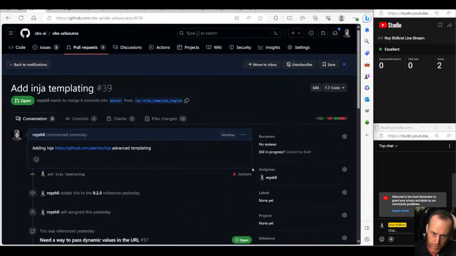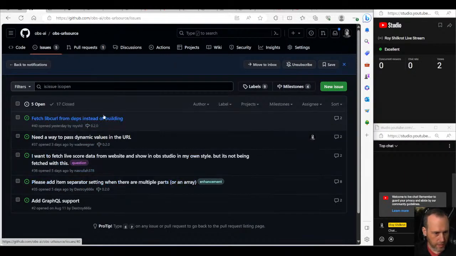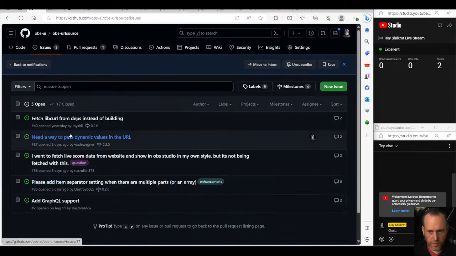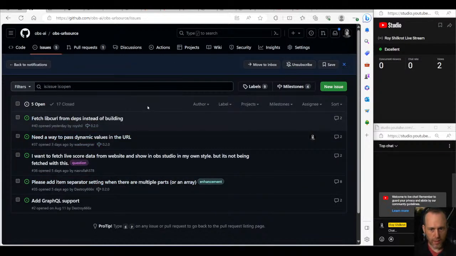All right, this is pretty cool. I think this is gonna be it for Inja templating. Just gonna bring that in and release version 0.2 for URL Source and really just blow away all of these guys, and allow for a much nicer, much more powerful URL API slash templating engine for OBS. I think that's a nice contribution.